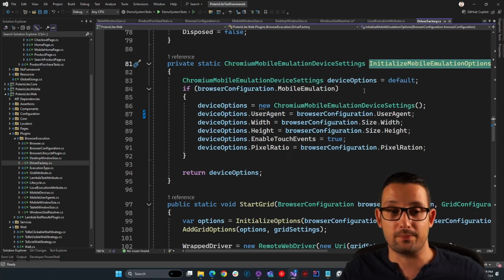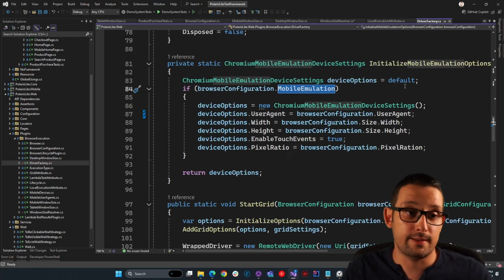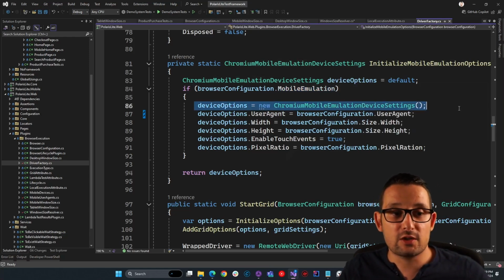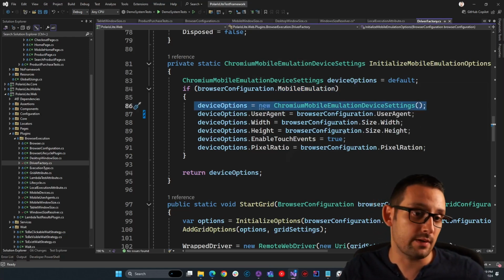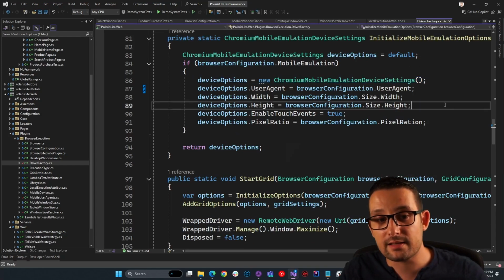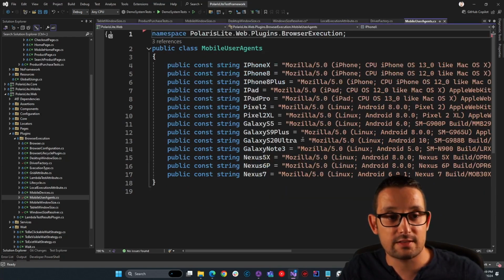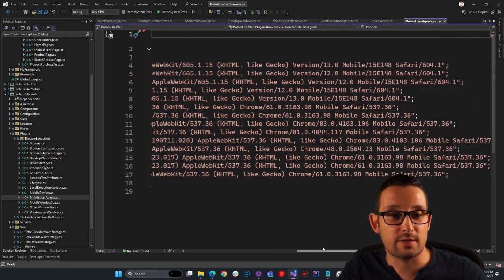This is a special class that, if we hover, you will see comes from the Selenium NuGet package. And what we do, if the mobile emulation is on or true, then we are creating a new instance of this Chromium mobile emulation device settings, and we are initializing the user agent, the width, the height, the enabled touch, and the pixel ratio. I forgot to mention the mobile user agents. This is another class with these long strings here.